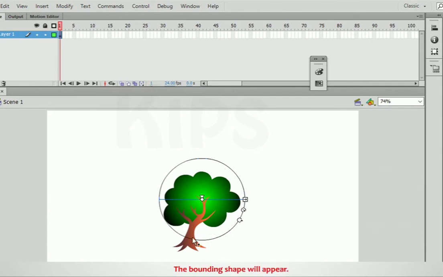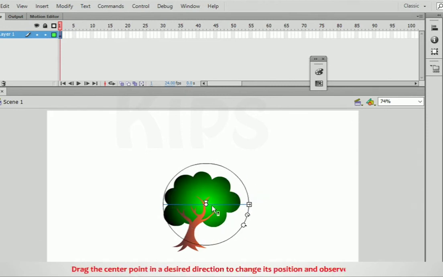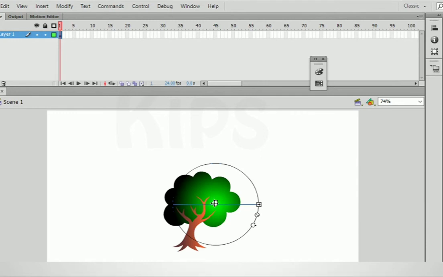The boundary shape will appear. Bring the pointer over the center point. Drag the center point in the desired direction to change its position and observe the change. See how beautiful it looks now.